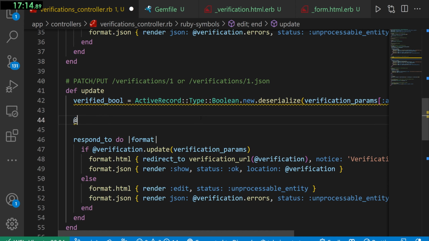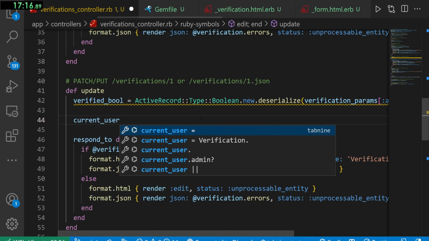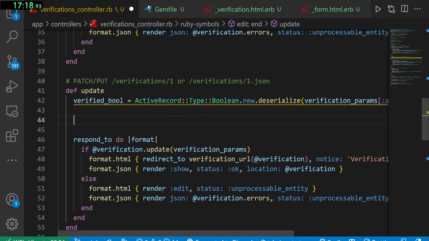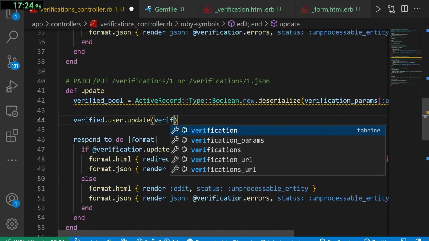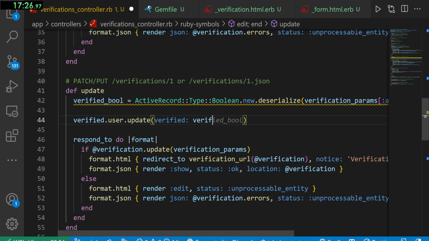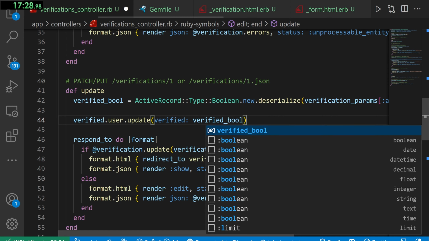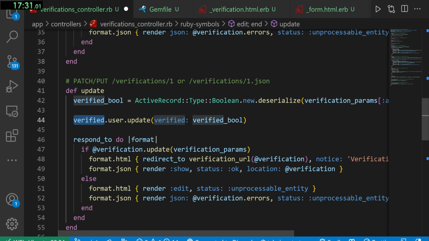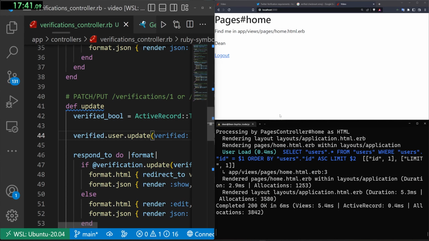it's actually going to be current_user dot, actually it should be the verified.user.update verified: verified_bool. I hope you realize why I did this. If it was current user, then the admin would be verifying and unverifying themselves. This way, instead, it'll grab this bool and set it inside of the verified user's Boolean, and then it'll go through with the rest of the verification.